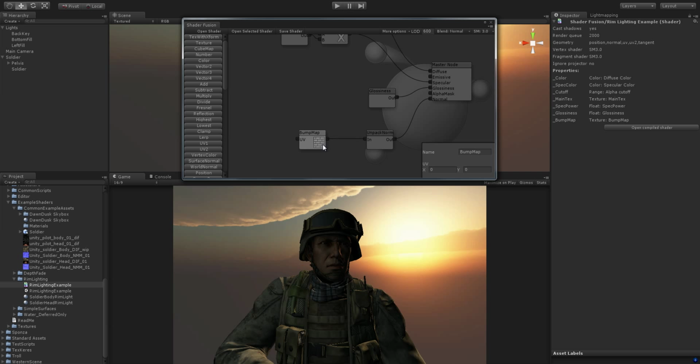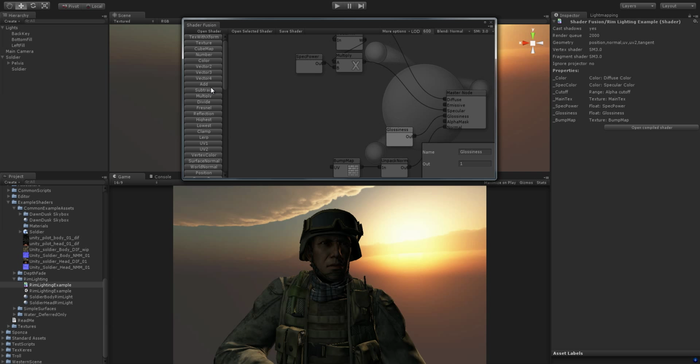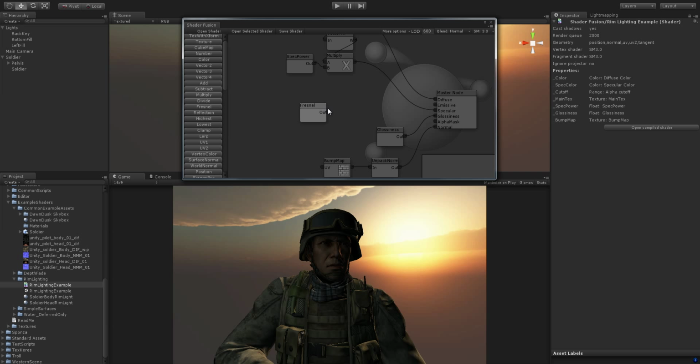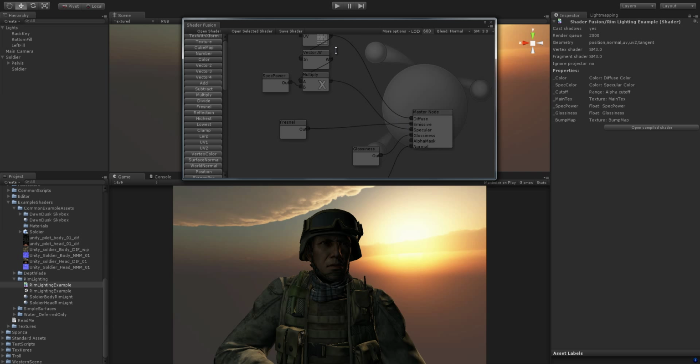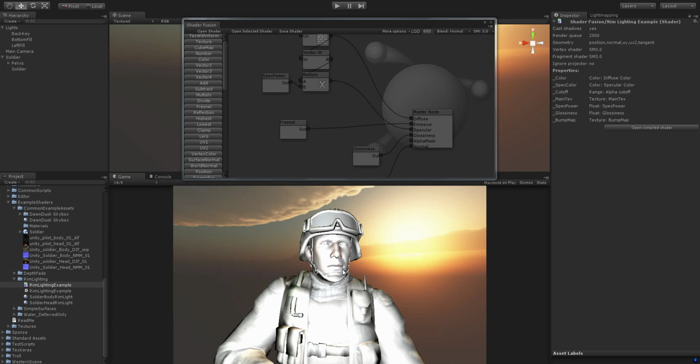So the easiest way to do fresnel is to use the fresnel node, which takes basically the facing ratio of the surface normal to the camera. So you can see that if I just put that in there, it's bright in the middle and it fades out at the edge.